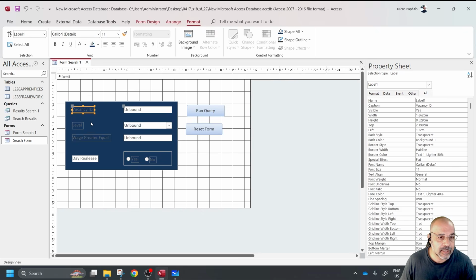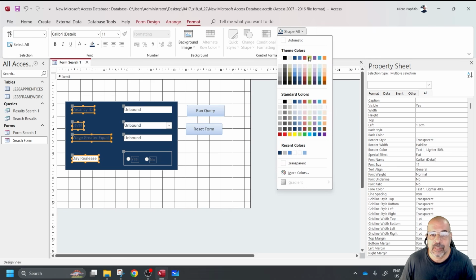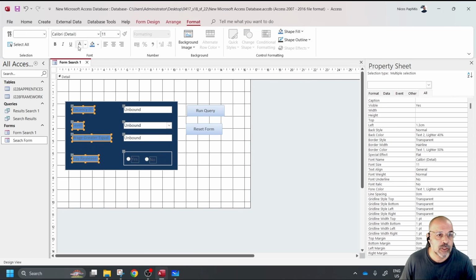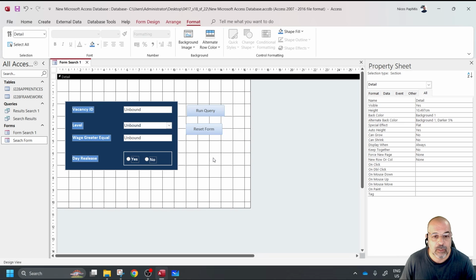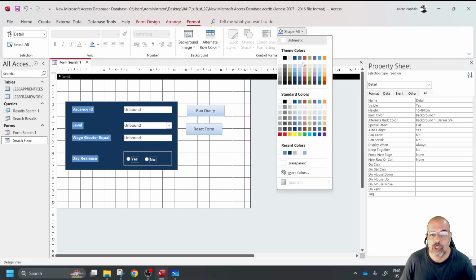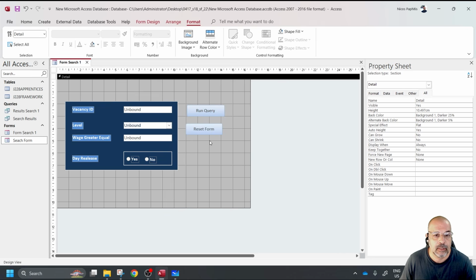Now I can select these using the Control button, selecting all of these. I can give them the same fill color in the background. Let's say that one. Change the text to white, make it bold. I'm going to select these texts here as well. Make those white, make those bold. Click on the background area here, make the shape fill a darky gray color.